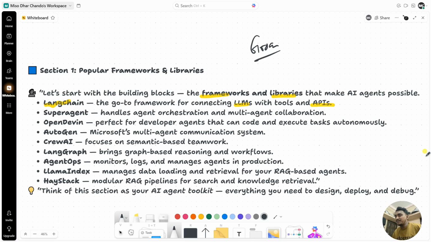Then the SuperAgent, it's basically handling agent orchestration and multi-agent collaboration. You can create multiple types of AI agents, and you can create an orchestration where you can collaborate with each of the multiple agents. So that's called SuperAgent. The third one is OpenDevin, which is perfect for developer agents that can code and execute tasks automatically or autonomously. You can use this OpenDevin framework to do vibe coding as well. Okay. Then the fourth one is AutoGen, a Microsoft multi-agent communication system. Using that, you can create multiple types of agents which can communicate with each other.